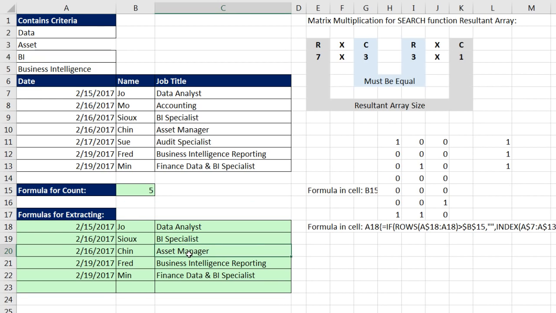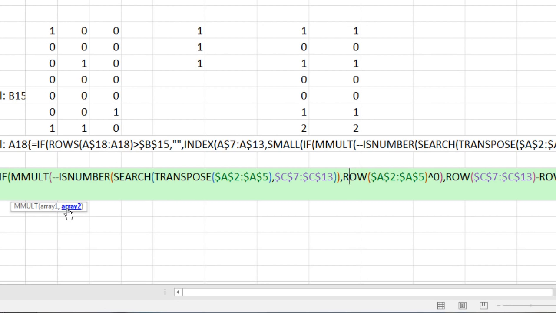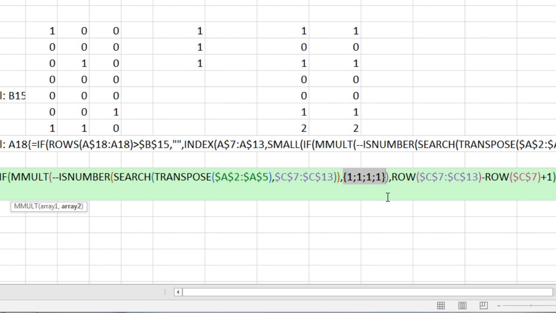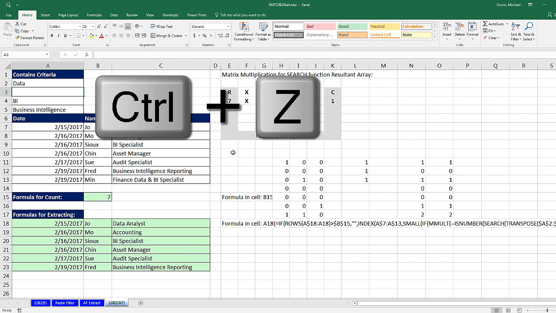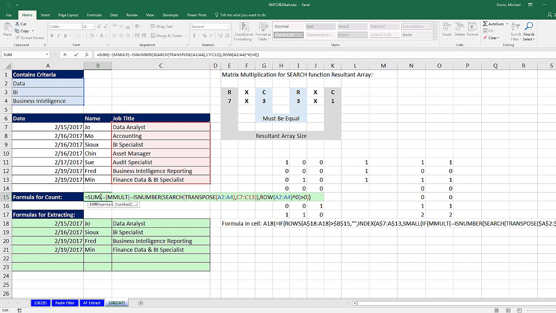If we were to go F2 way over to our array 2 and hit the F9 key, we can see now there's 4 ones in our vertical array of ones. Now I'm going to click Escape to revert back. Control Z. That was a pretty crazy set of array formulas. You can see why the first 2 solutions are much easier to do. But if you really did need to have it dynamic, this will work.